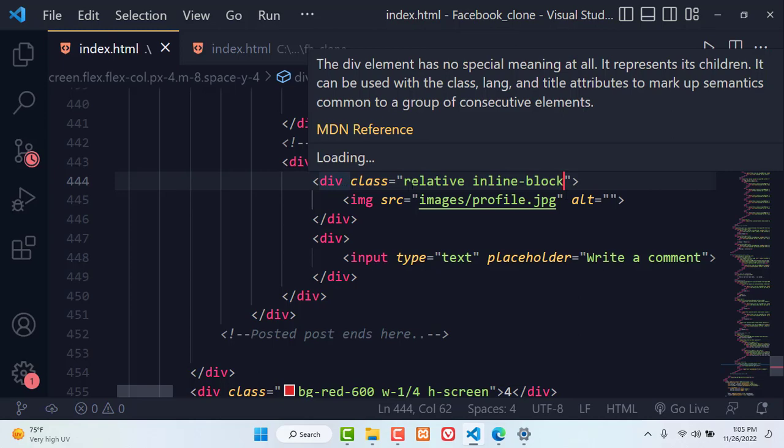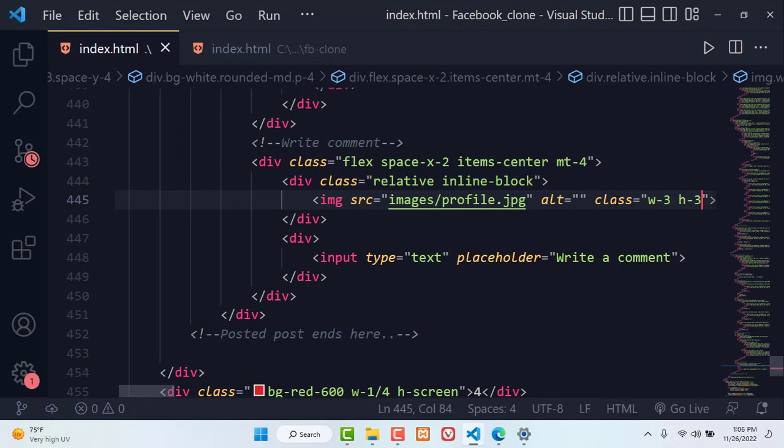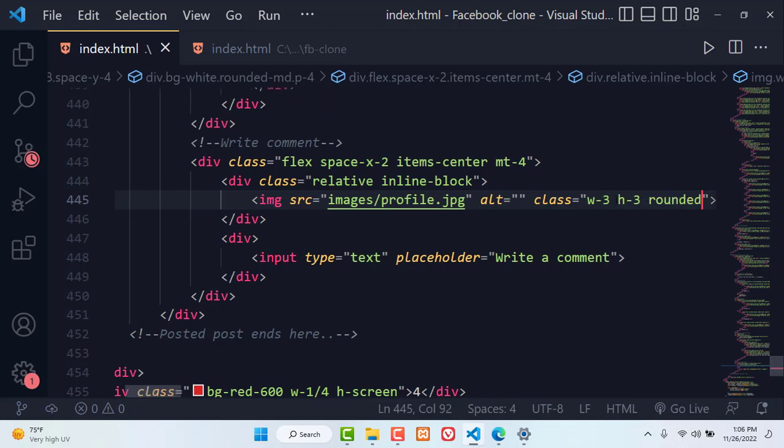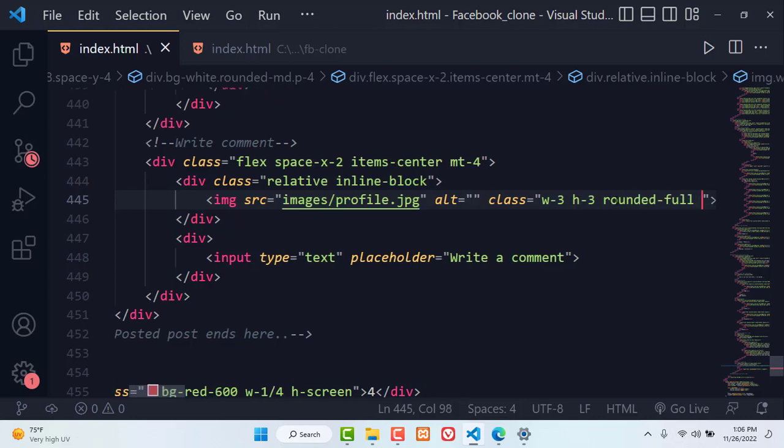Okay, let's now go to the image and style the image. The first thing with the image is the height and the width, which should be 3. To make it a circle, as usual, we'll have it rounded-full. In fact, sorry, this one should be 8. 3 is too small. Yeah, so something like that. So the width and the height, that's fine.